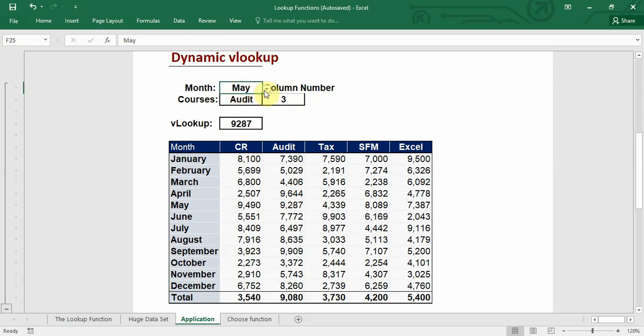Let's pick another month, for example August, and another course. We'll change the column number to be 4. Enter. And as well, we can make the process of writing the column number smarter by generating the number using the match function, and that will be explained in my subsequent video. This is really what dynamic VLOOKUP is all about.